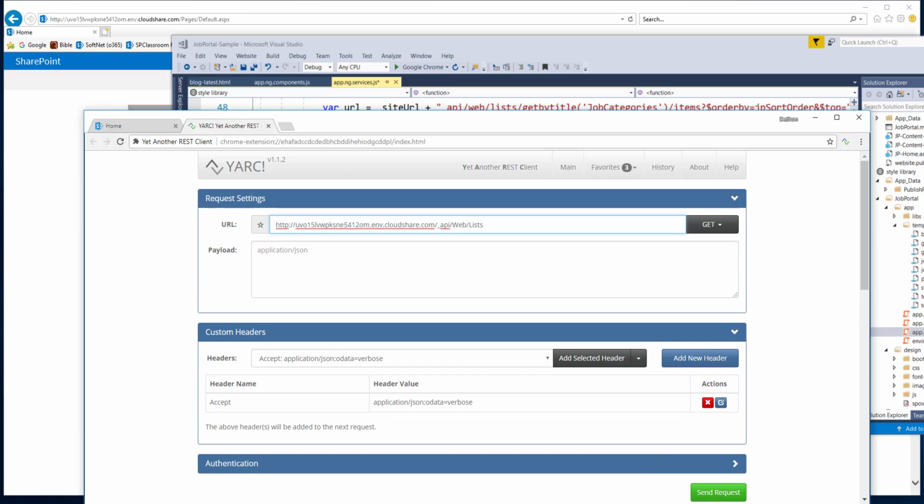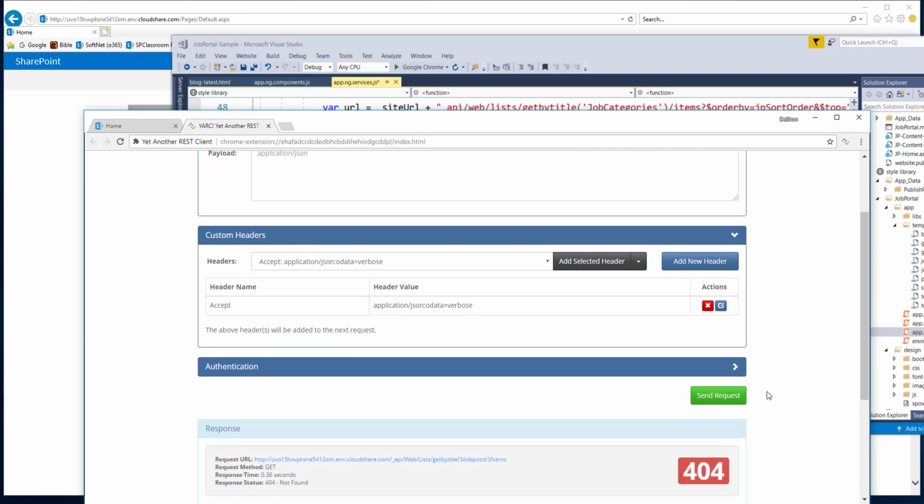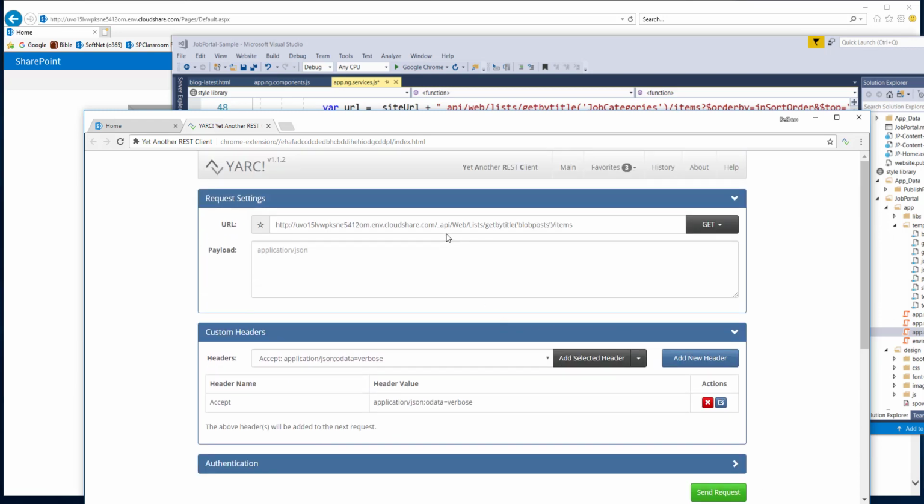JSON, okay, so web/list get by title blog posts, right? And thank goodness this is not case sensitive, /items. So send that guy, 404. Oh, Deshaun, you're wasting time. Get by title blog. If you can spell blog right, it's not blob, it's blog. Oh, come on, guys. Oh, you did it again. Oh no.